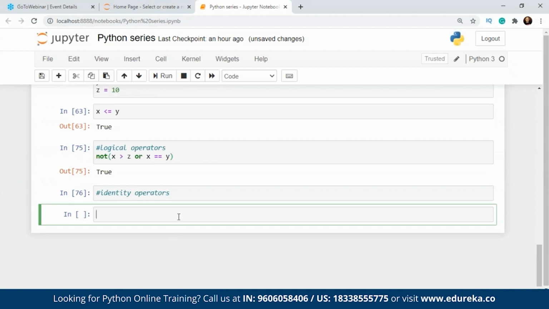So identity operators and membership operators are basically used when we are working on other data types such as lists and dictionaries, or working on loops in Python. You'll be able to understand these operators better then. So identity operators in Python are basically used to compare two objects. All right, so it's going to return true if both the objects are the same, or it's going to return false if not. So there are two identity operators, which are is and is not.